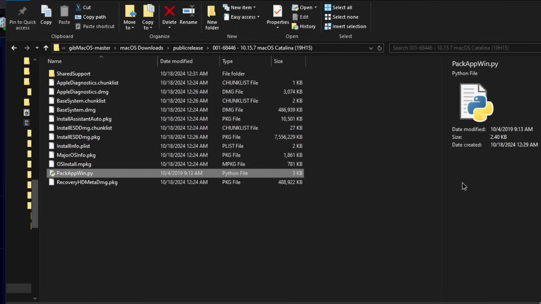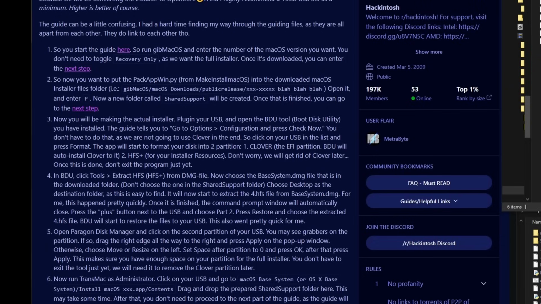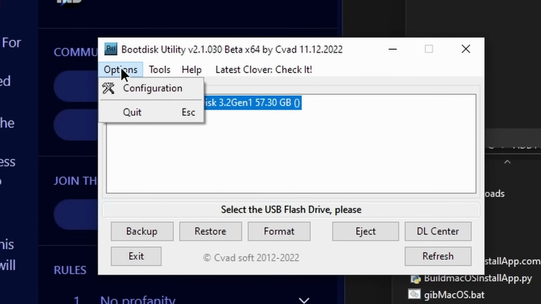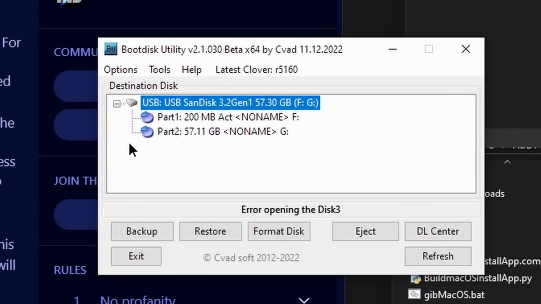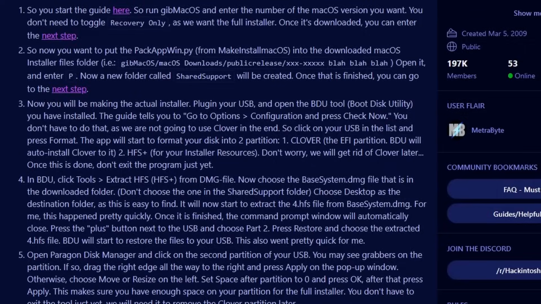Okay, it finished. Yay, we have a folder. This would be a lot easier if I had a Mac. If only I had a Mac that didn't have SteamOS on it. All right, so next I'll be using this. All right, now we gotta format the USB drive. Error opening disk 3. What does that mean? Good thing I don't need disk 3. Okay, now what? Press part 2, restore, and it's doing it. Cool. And it's finished. Woo!